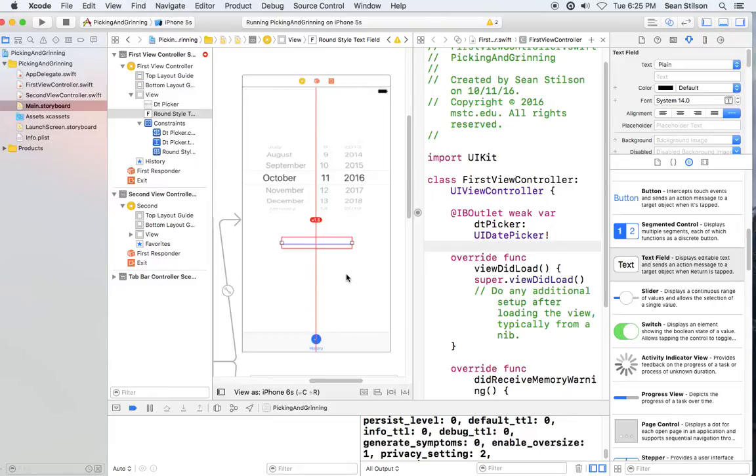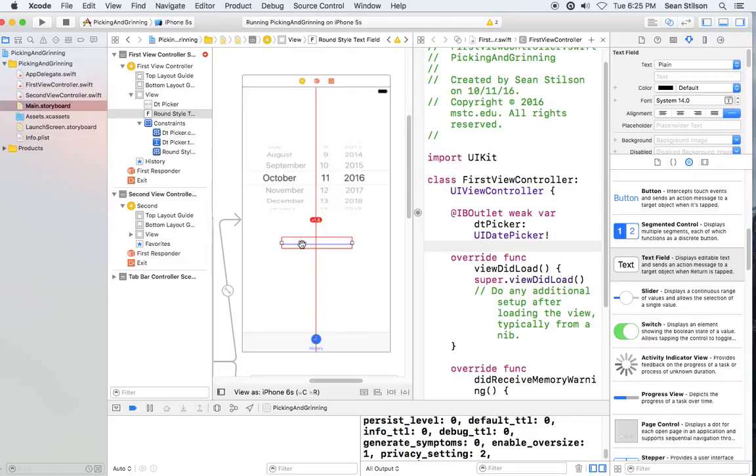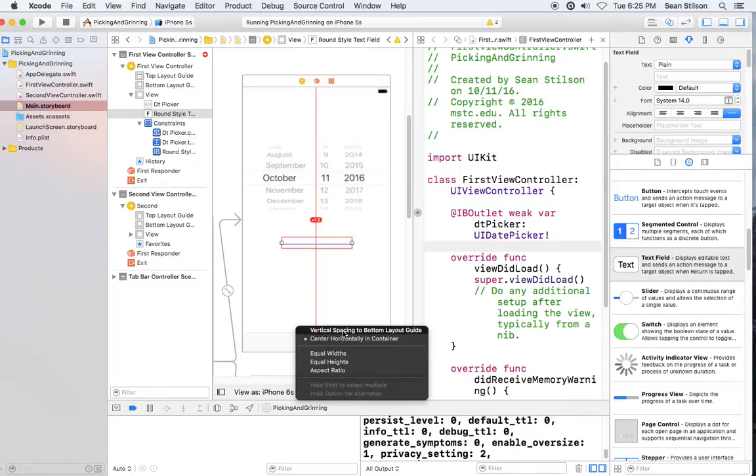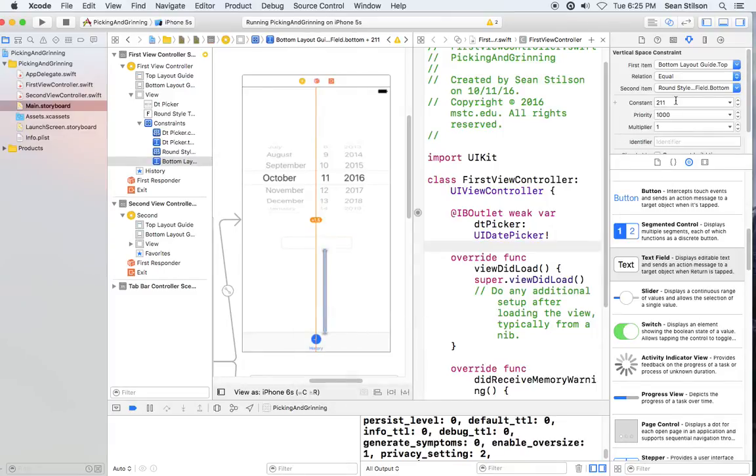Now, this is the tricky part, so we don't end up with all of our objects whacked. I think the easiest way to do this is to set it vertically with the bottom of the phone. So I'm going to control drag down with it. Set the vertical spacing to bottom guide. And I'll set that to about 100 or so. I think that should give us enough room for the picker control and the edit control.